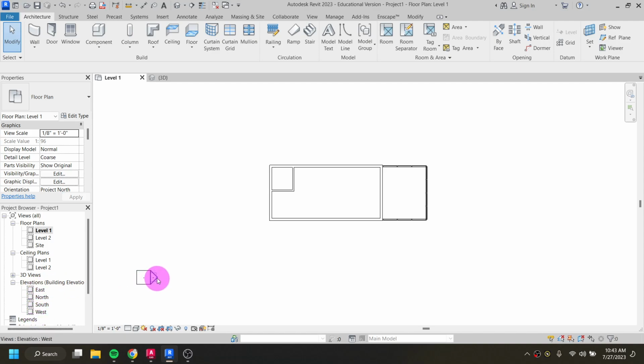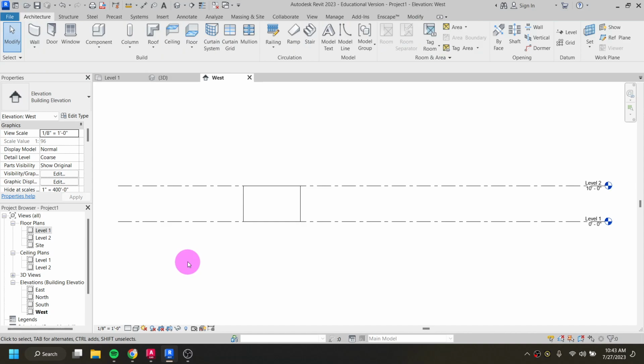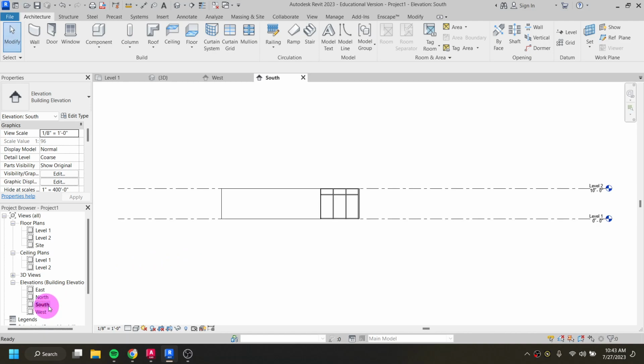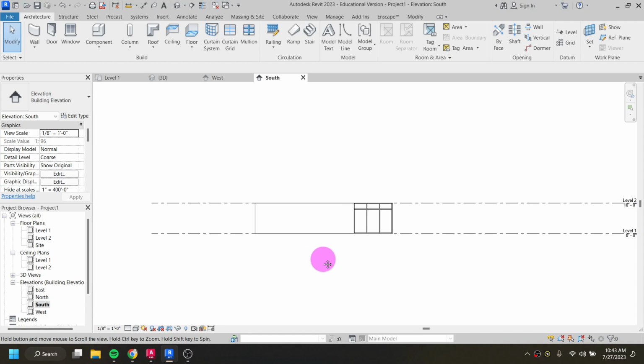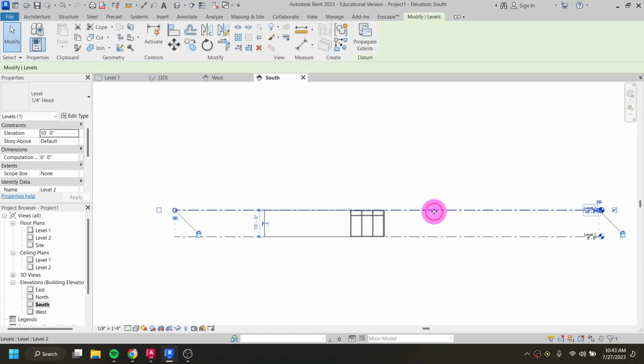Or if I wanted to, I could double click on the elevation marker in the floor plan, and that'll bring me, in this case, to my west elevation. It's nothing beautiful to look at by any means. My south one at least is a little bit more interesting, but my goal of this building was not necessarily to make it beautiful. And then we have these levels right here.